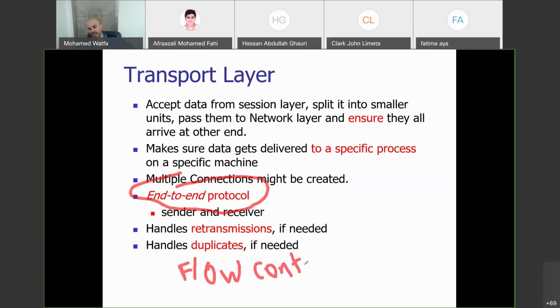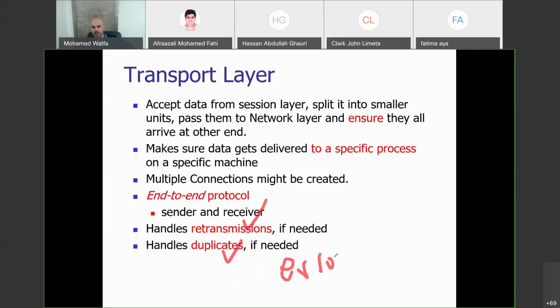So what do you notice here? Where did we talk about these before? Retransmission, duplicates, error. Where did we talk about them? We said somebody else is doing them. The data link, thank you. We already talked about it like 10 minutes ago. So the data link layer already does many of these.